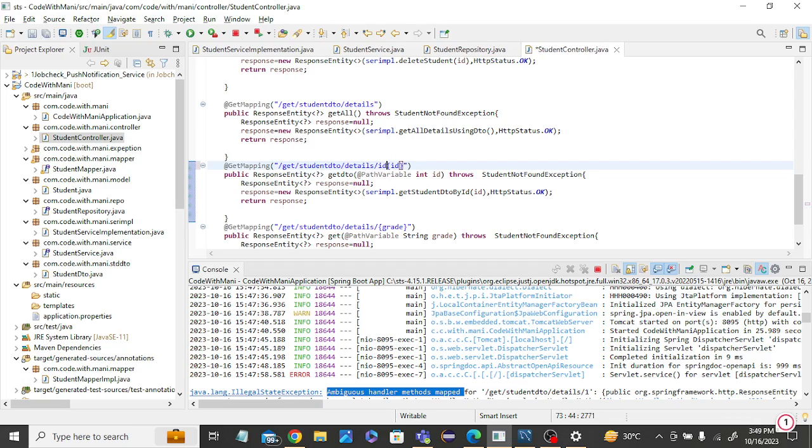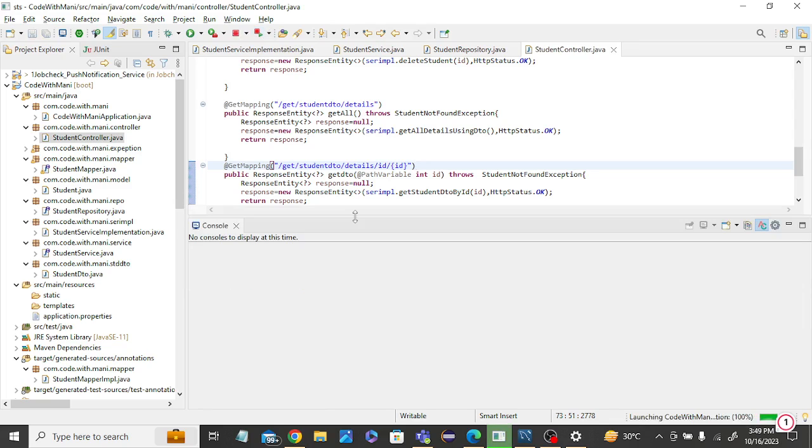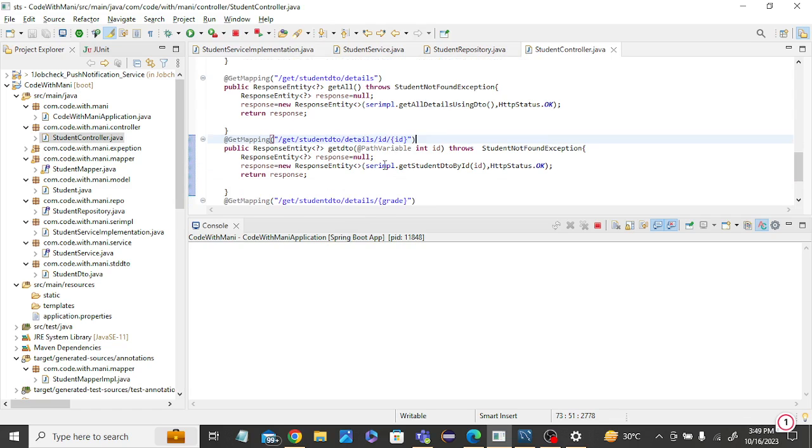Suppose I write ID, so now this URL has been changed. After changing the URL, you can check it. So stop it and run it again. We can solve the problem, no need to worry about that. Whenever you find the ambiguous problem, you can change anything in the URL, just like I added ID. You can add anything, so the URL will be changed a little bit, and this problem will be solved.